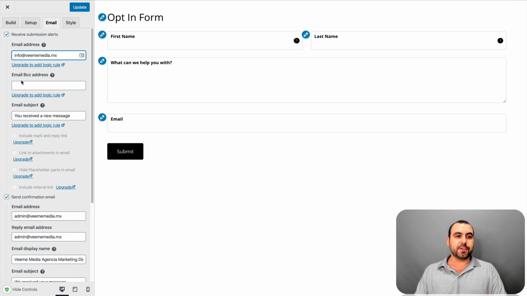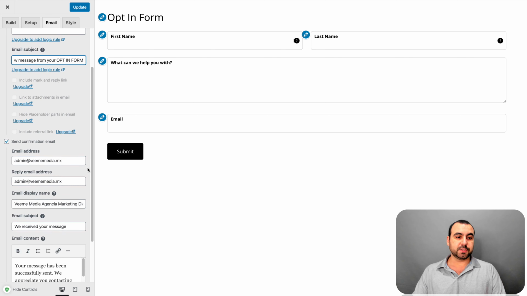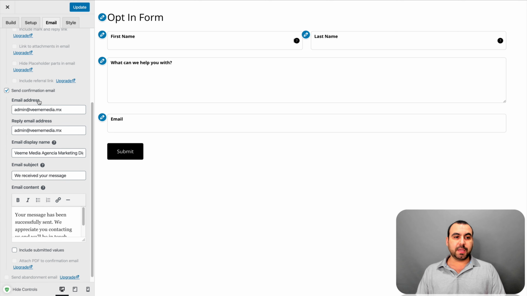All right. You can also BCC this to another email address. You can set an email subject. So you received a new message from your opt-in form. All right. So that way we know what this message is coming from. That's possible. You can also send a confirmation email to the address, reply address. This is going to be the reply address that people are going to reply to once they get this form also.